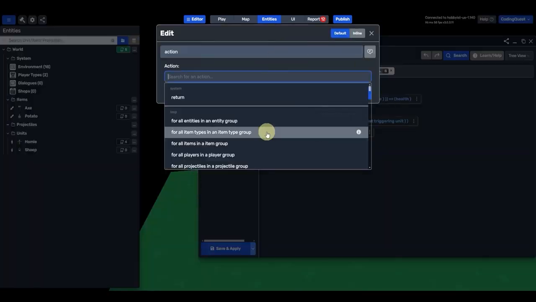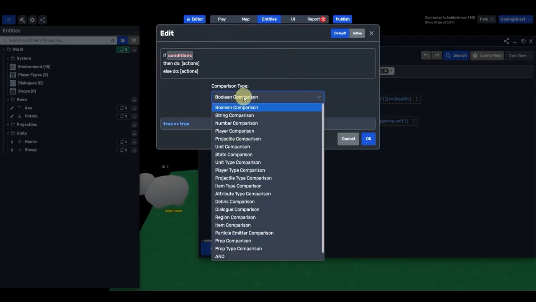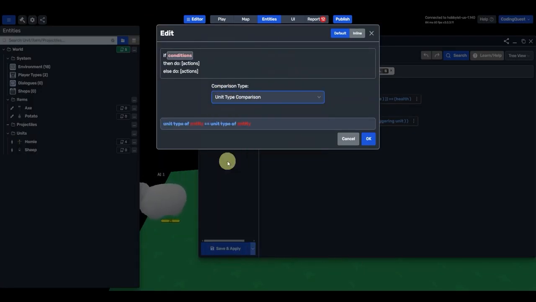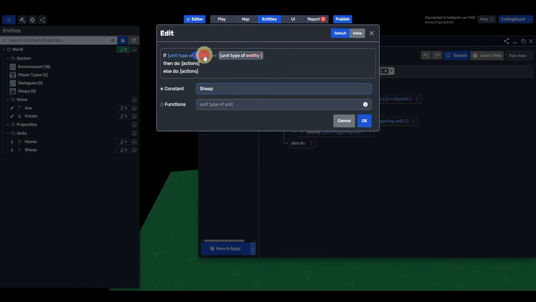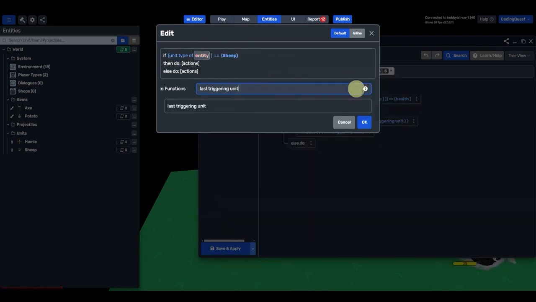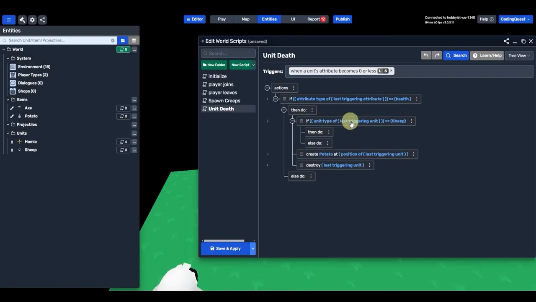Okay, so the way we change this is we add another if statement and we say, okay, we want to check for a unit type comparison, and we're going to check for the right-hand side, we're going to change this to sheep. On the left-hand side, we're going to say last triggering unit. Okay, so now we're going to check if the unit type of the last triggering unit is a sheep, we will create a potato. Otherwise, we won't do anything, but we will destroy it regardless of what unit it is. We'll hit save and apply.